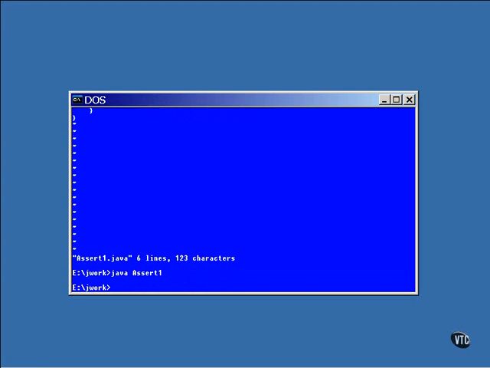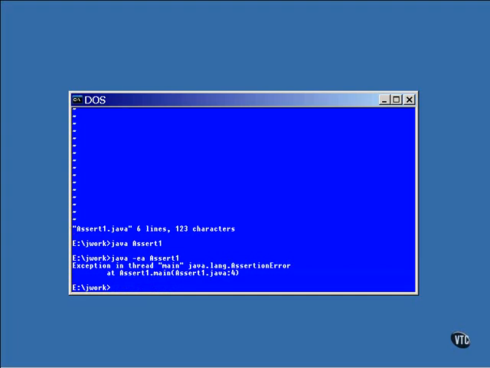Nothing happened. You can use the command line option to tell the Java virtual machine to evaluate assert expressions. Here you see that the exception has been thrown. The EA option is short for Enable Assertions. You can spell out the entire thing or just use the short form as I've done here.